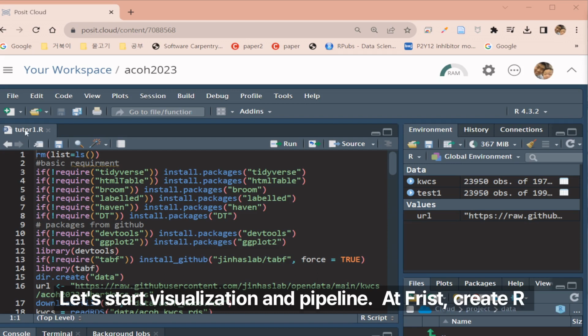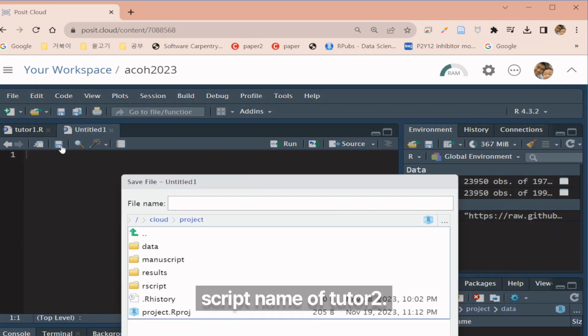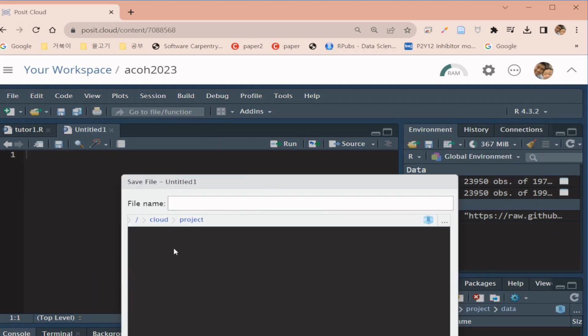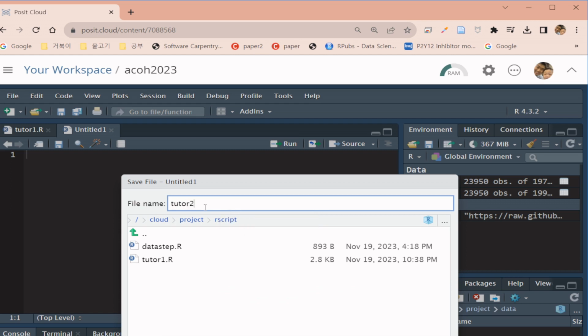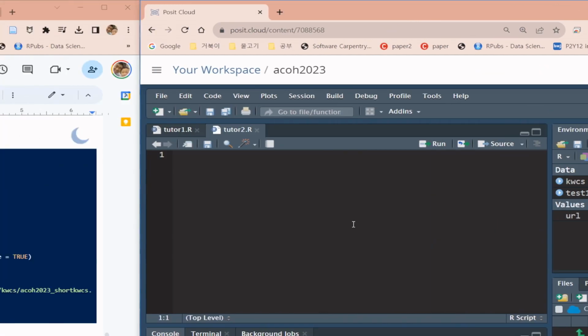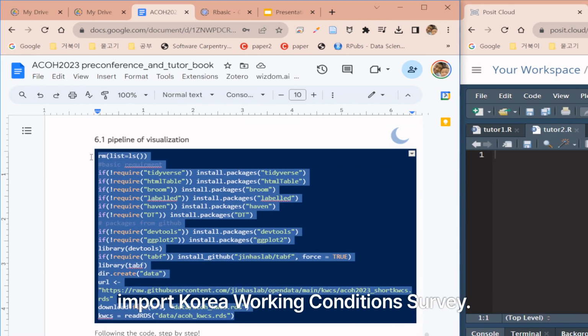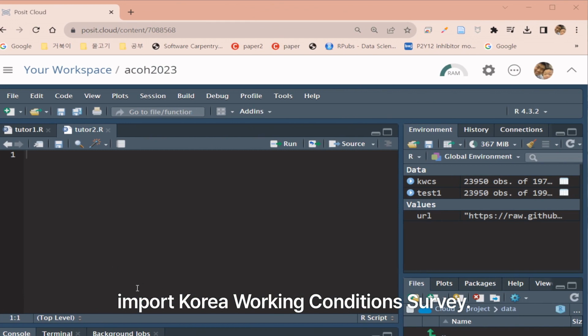Let's start visualization and pipeline. At first, create an R script named tutor2, and copy and paste the base code to download and import the Korea Working Conditions Survey.